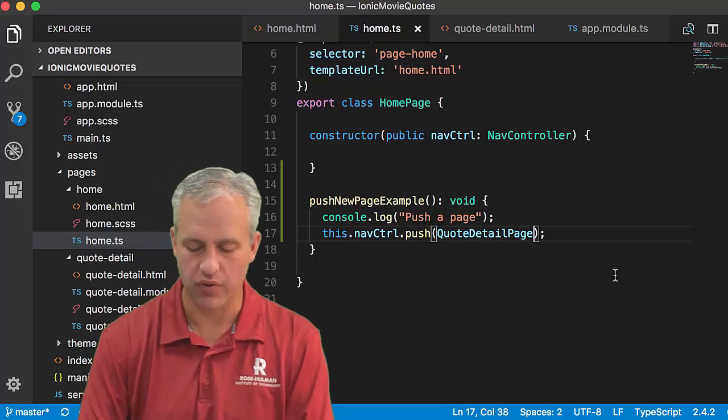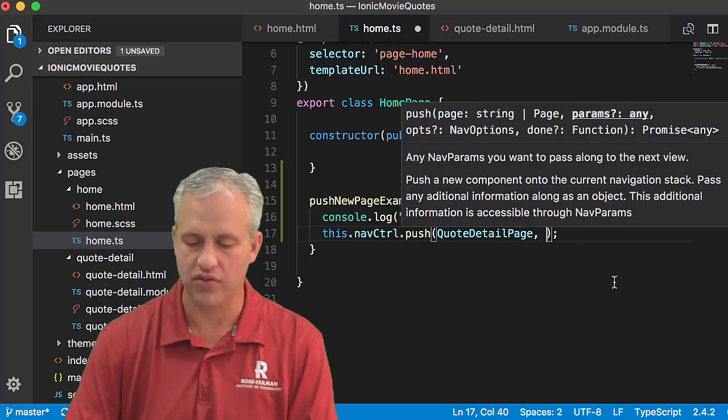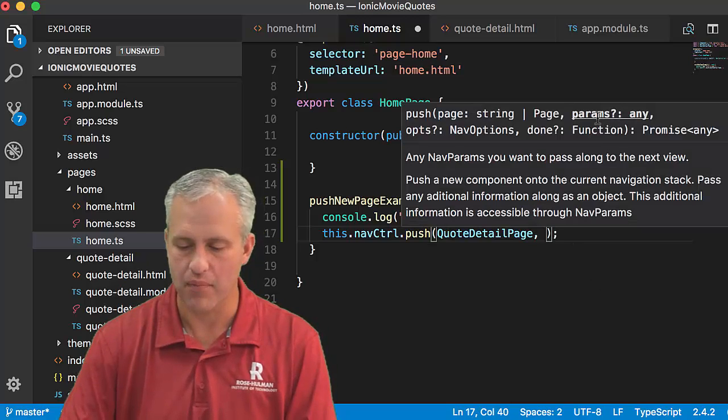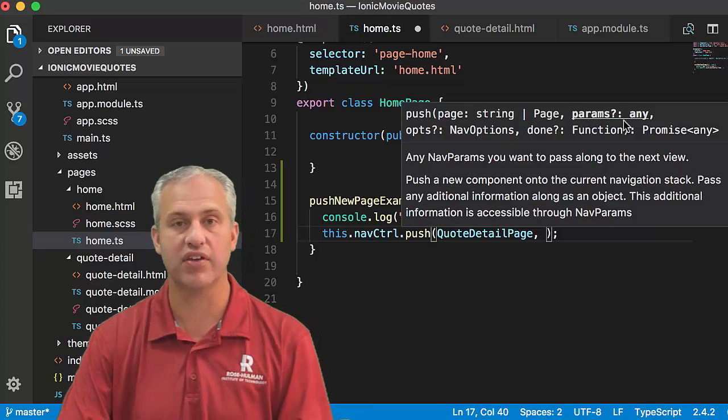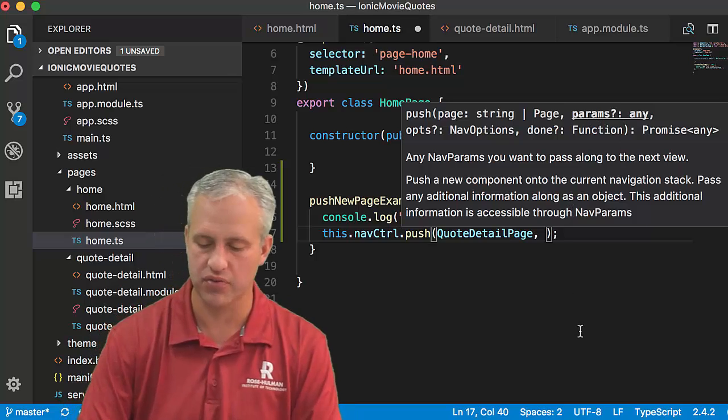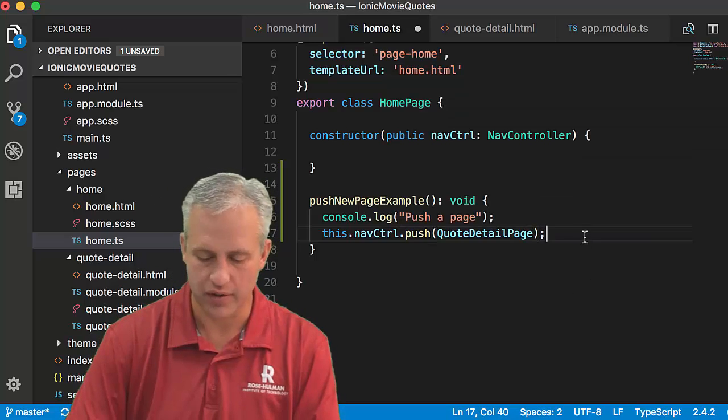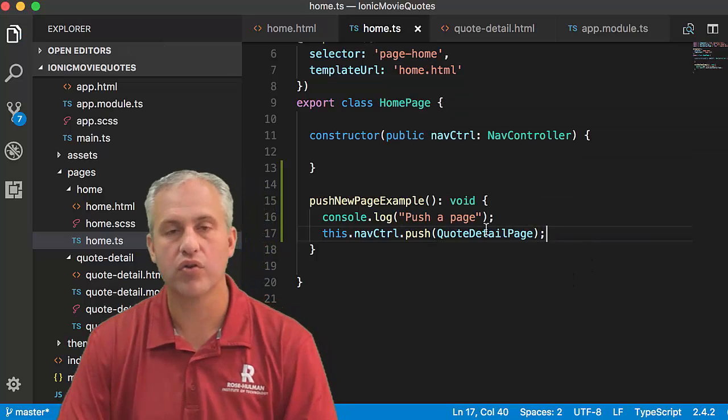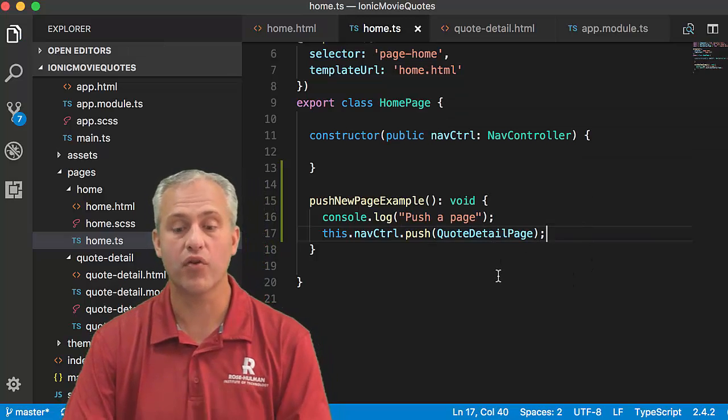There is also a thing where you can add a parameter, so you can add on params, and it can be anything you want. So it's just an object of params. And that's something that we'll do later. For now, though, what we want to do is make another page.